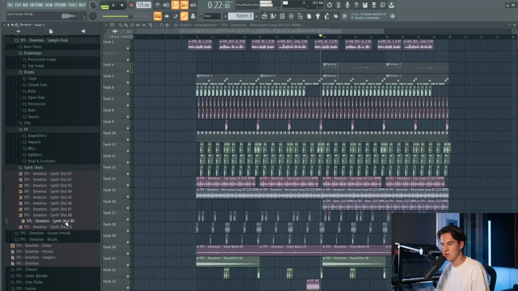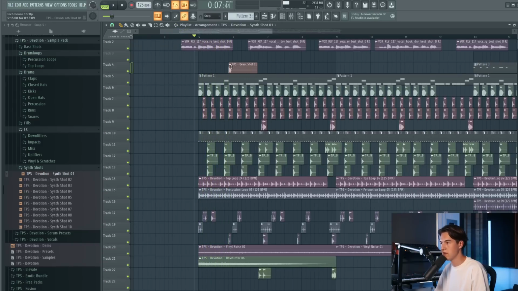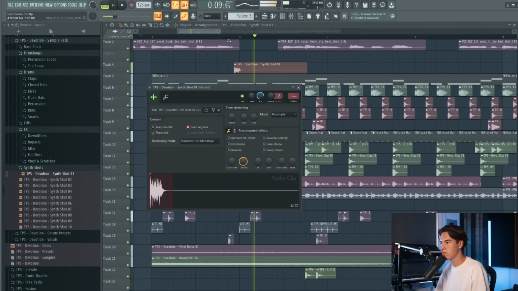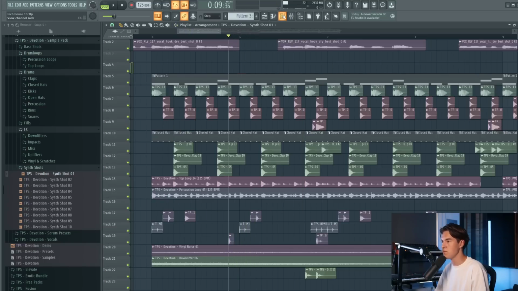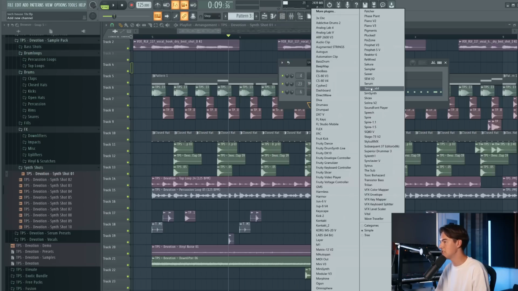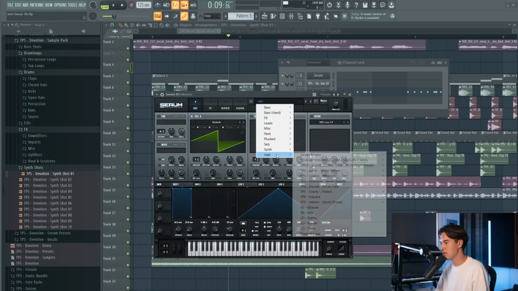I also want to add something like a chord step, and we have some synth shot for that in the pack. Maybe this one. And then over here. Actually, there are better synth shots in Serum. Some chord steps in the Devotion pack.